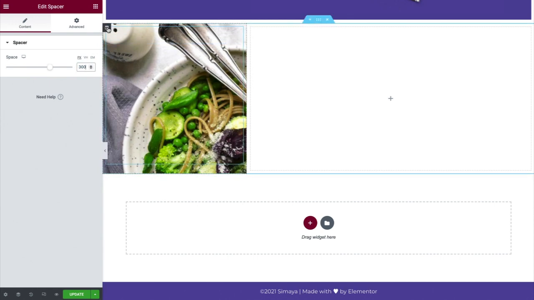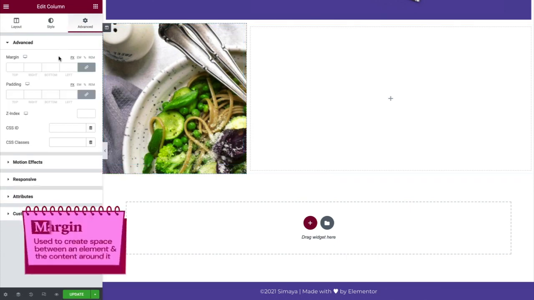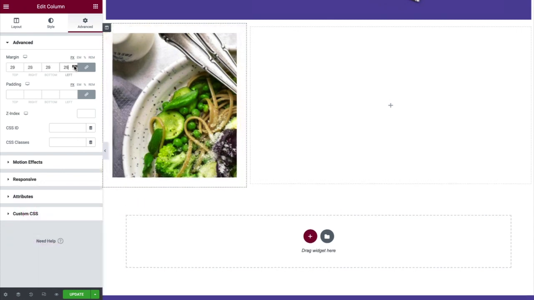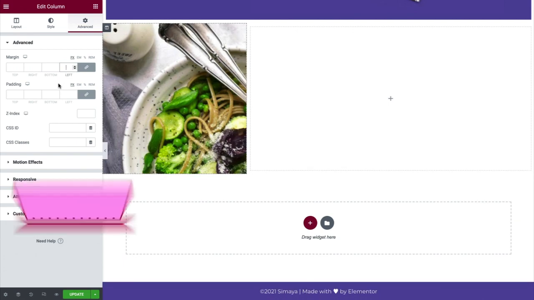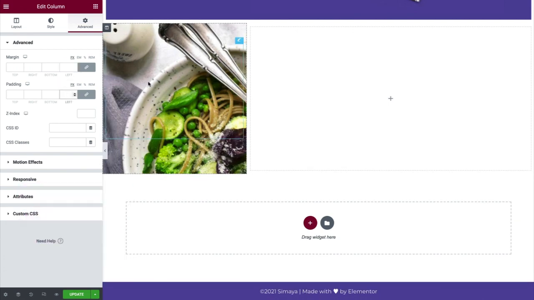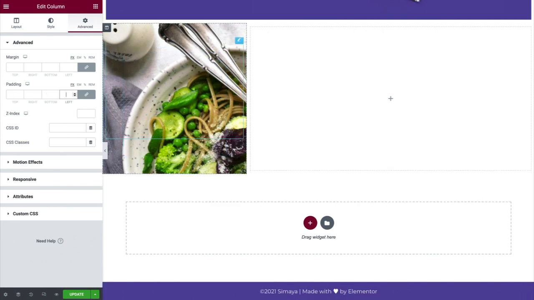Now select the column again, and in the Advanced tab, let's begin with margin. Margin is used to create space between an element and the content around it. For columns like this one, you'll see that setting a value for the margin will create a space outside its content, making the entire column smaller. Padding is used to create space within the element itself. Let's add a little padding to better understand it. As you can see, it creates space inside the column itself, which makes the spacer smaller.